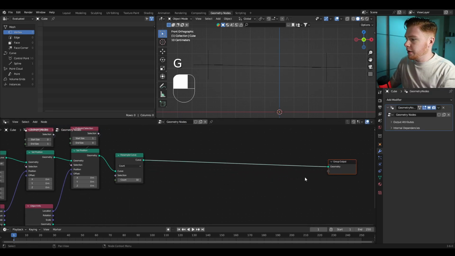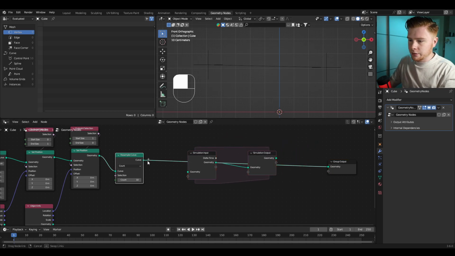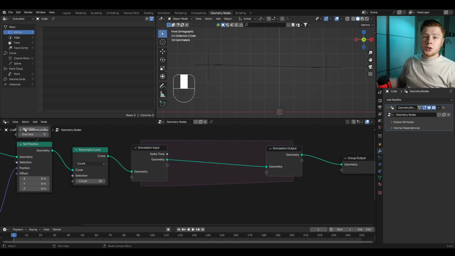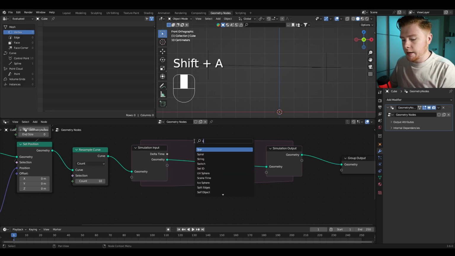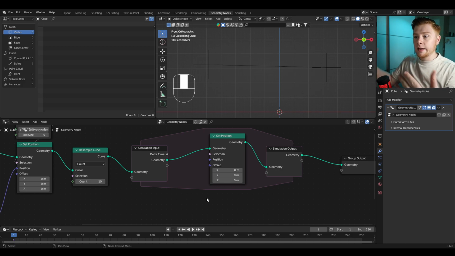From here, let's start doing the simulation. So let's move our group input over here and let's add in a simulation zone. And let's connect the resample curve to that and the simulation output to the group output. We want to simulate a lot of points, like the movement of some points. So we will have to add in a set position node right over here. And I also want to set an initial velocity.